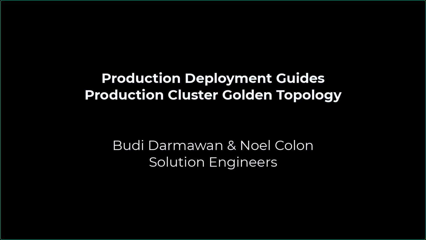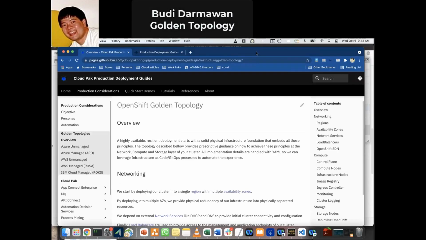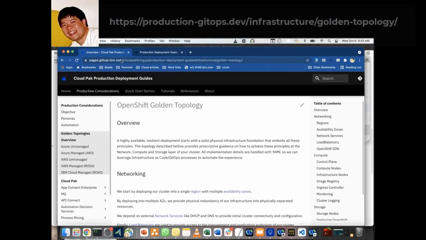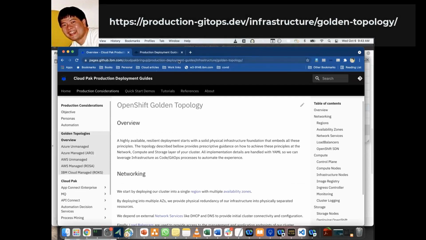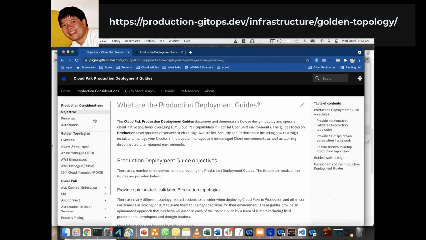Okay, so what you have done is you create a predefined cluster or a CAN cluster that you can use to build the environment with GitOps. So you go to the Cloud Pak production deployment guides and you go to the production config consideration here.